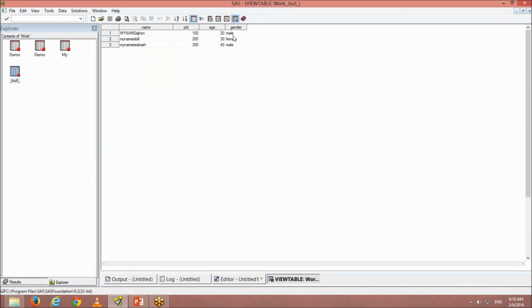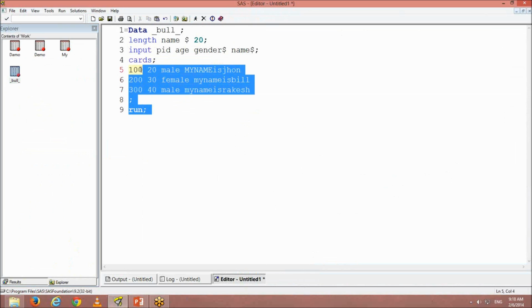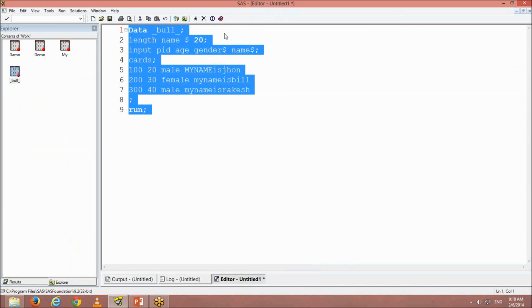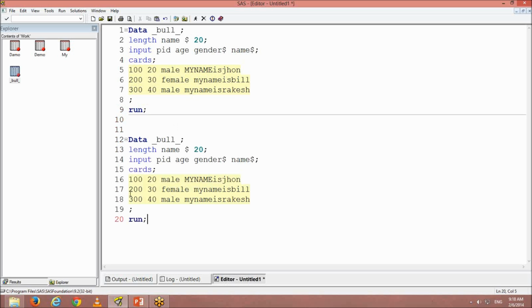1, 2, 3, 4 variables and 1, 2, 3 observations we have. So 4 variables and 3 observations. The data set name is _null_. So what I'll do is write the same program again, with the same data set name but different data. Just imagine I have only three variables and 1 observation.